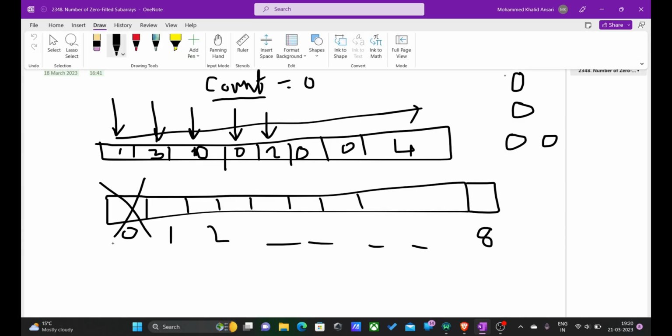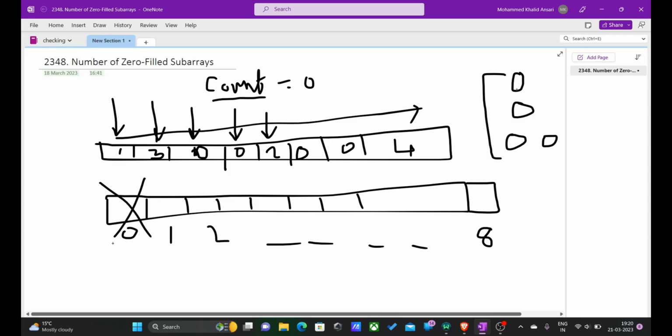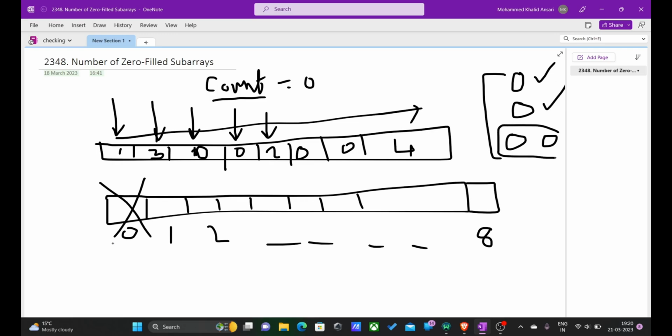Since we have two consecutive zeros, the possible subarrays are: a single 0 for this 0, a single 0 for the other 0, and both combined. So in total we got three subarrays: two single-zero subarrays and one subarray of length 2. We'll write the code so that position 1 is filled with 2 and position 2 is filled with 1, and our iterator is at this point.